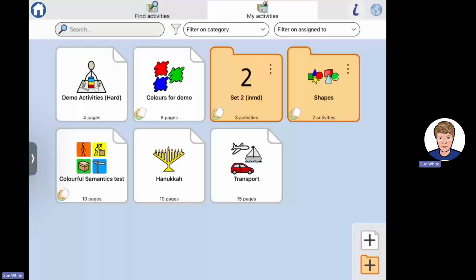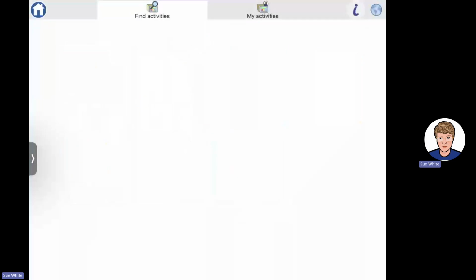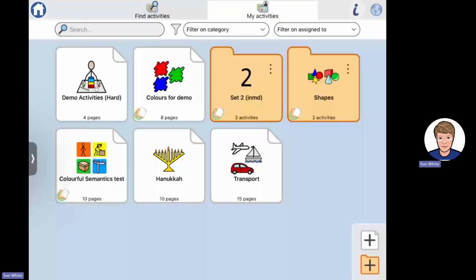Now, when everything's ready, find activities will have all of the activities that Widgit and the education team have created. From find activities, there will be sections: vocabulary, themes, phonics, and examples. You'll be able to choose the ones that you want and download those effectively or move them into My Activities. Once they're in My Activities, that's where you can assign them to your students or amend them or create from scratch.